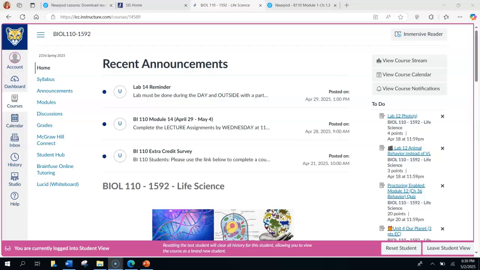You may be wondering, what is Nearpod? This is a program that is free that we're going to use so that you can gain information about this course. So we're going to begin with where we find things on Canvas. We're going to go to Modules.